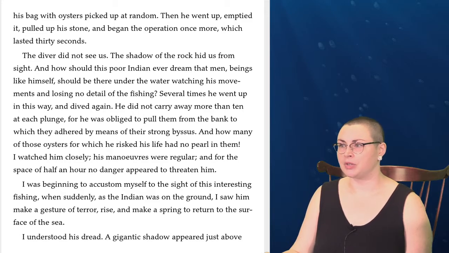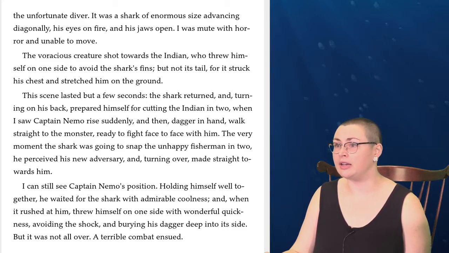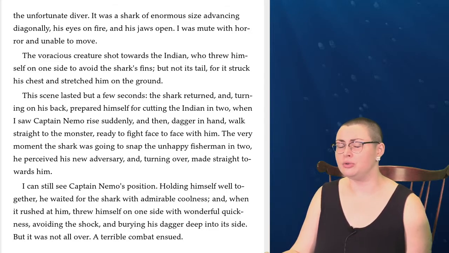I understood his dread. A gigantic shadow appeared just before the unfortunate diver. It was a shark of enormous size, advancing diagonally, his eyes on fire and his jaws open. I was mute with horror and unable to move. The voracious creature shot towards the Indian, who threw himself on one side to avoid the shark's fins, but not its tail, for it struck his chest and stretched him on the ground. This scene lasted but a few seconds. The shark returned and, turning on his back, prepared himself for cutting the Indian in two when I saw Captain Nemo rise suddenly and then, dagger in hand, walk straight to the monster, ready to fight face to face with him. The very moment the shark was going to snap the unhappy fisherman in two, he perceived his new adversary and, turning over, made straight towards him.